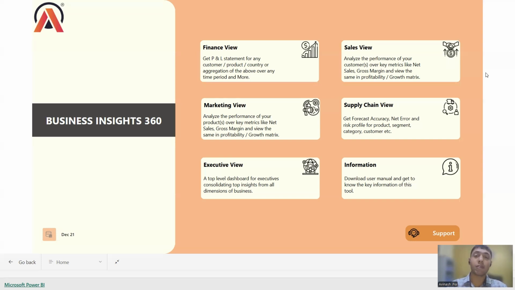What I have done is I have created different dashboards for various departments. As you can see on the home page, I have a finance dashboard, a sales dashboard, a marketing dashboard, a supply chain dashboard, and in the end, a separate dashboard for the executive. Now, these dashboards cover all the aspects of the business. So let me walk you through each of them and tell you about the key features and insights of my Power BI report and show you how they can be used to make data-driven decisions.